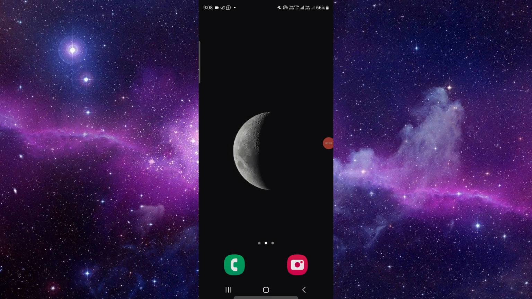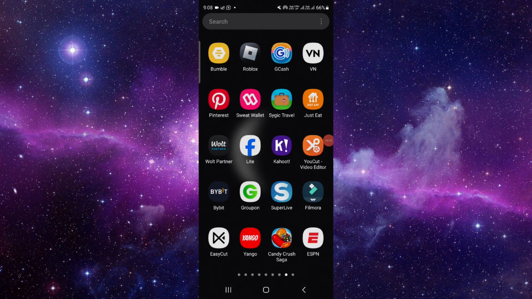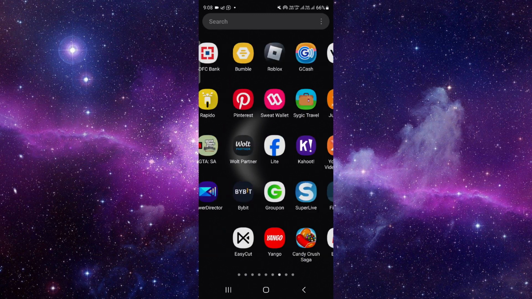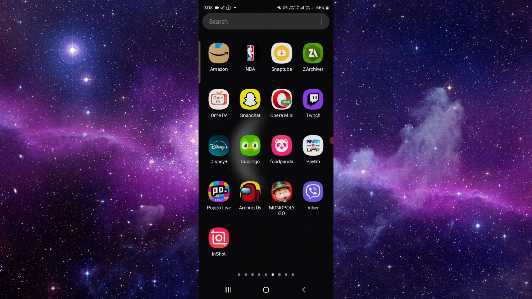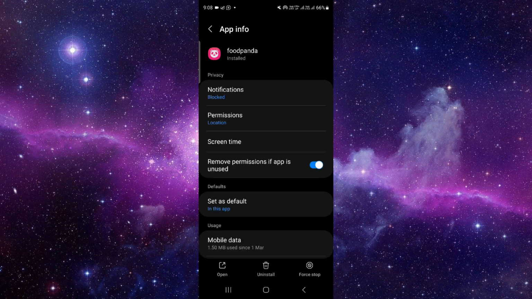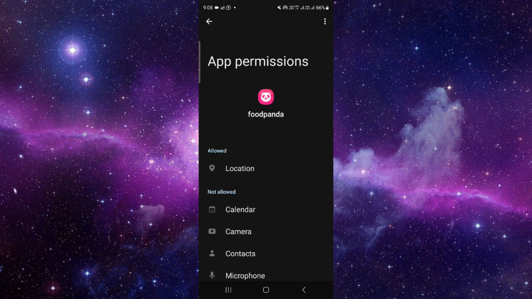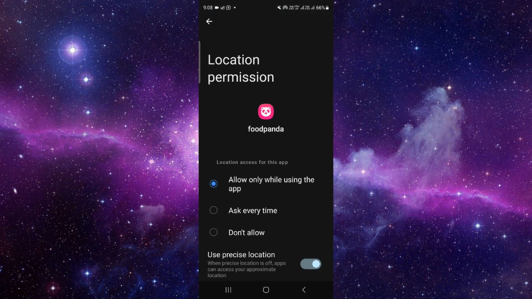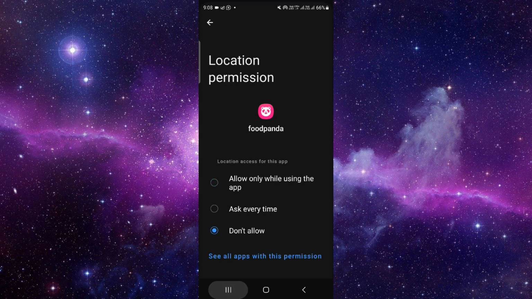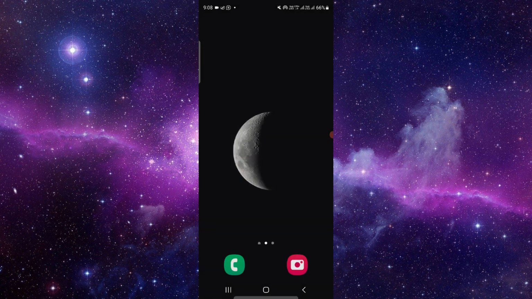In today's video, I will show you how to fix FoodPanda app location problem. So let's get started. So here we can see the FoodPanda app. So here you have to just press and hold it here. Click on this I button. It will open the app info. Just go to the permissions. And from here, the location should be enabled. So this is how to fix the FoodPanda app location problem, and this is it.